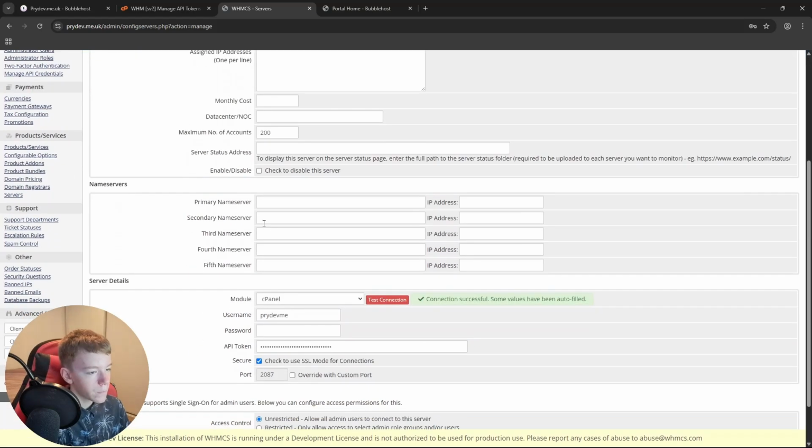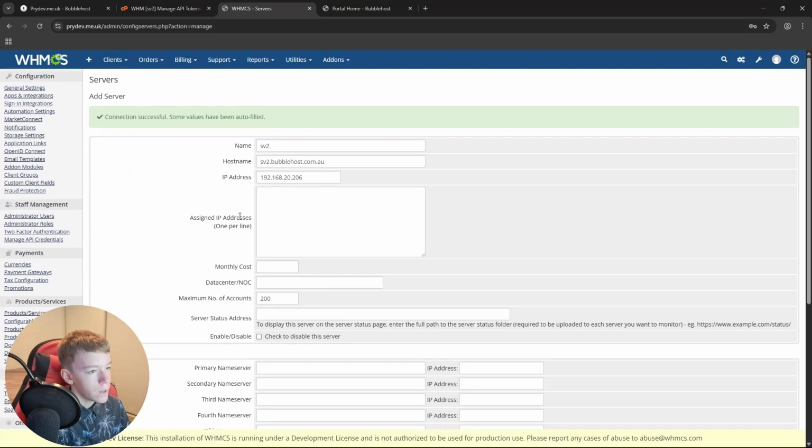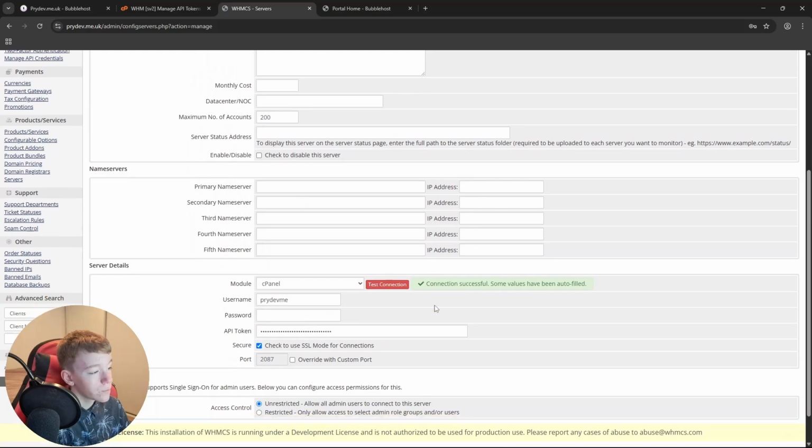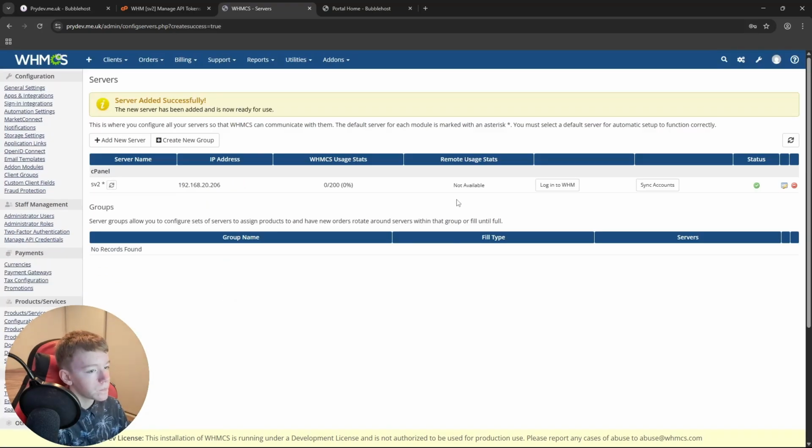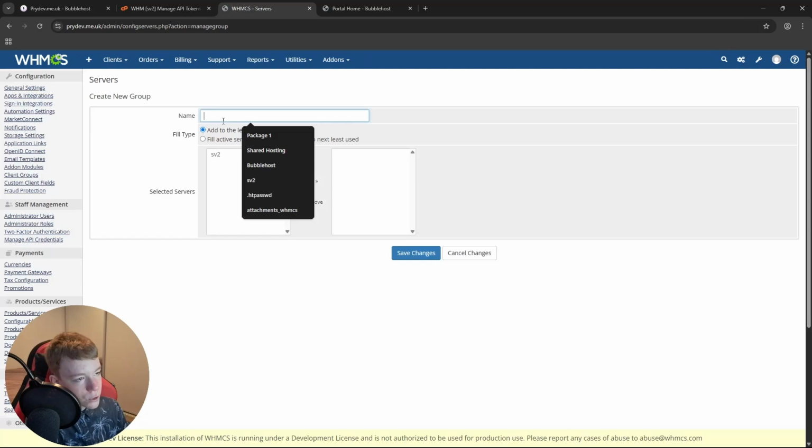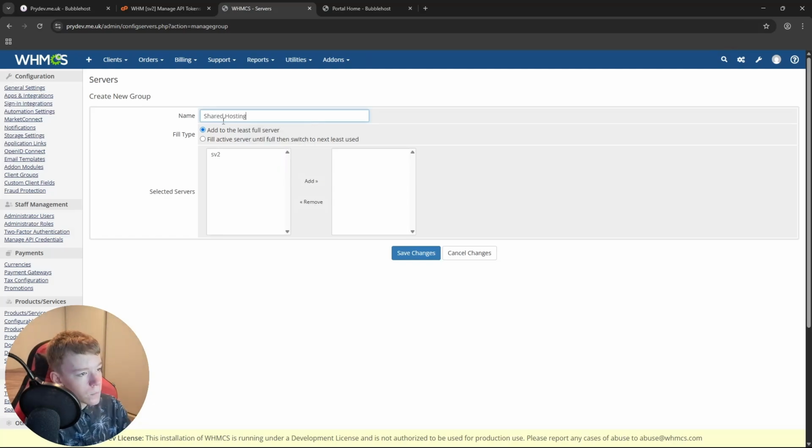All good, look at that. You don't need to set any of this unless you really want to. Save changes. And you're going to make a new group called shared hosting. I recommend this fill active server until full, then switch to next least used. So what that basically means is it's going to fill the server with the most people in it, and then it's going to switch to the very least used server, if that makes sense.